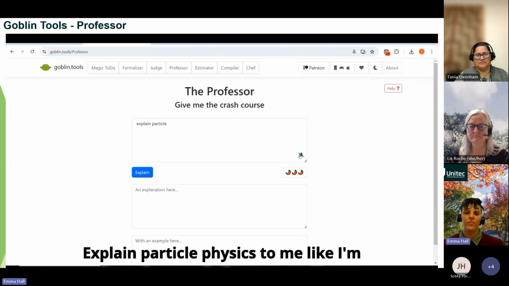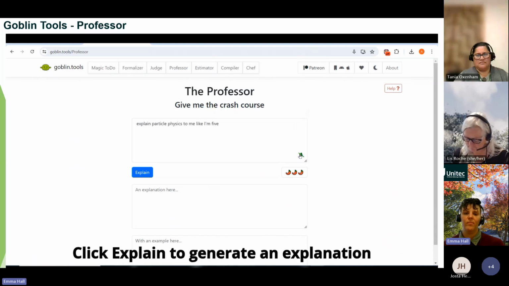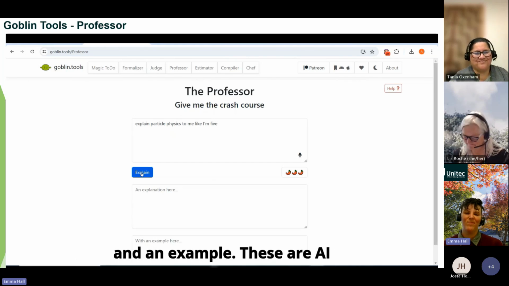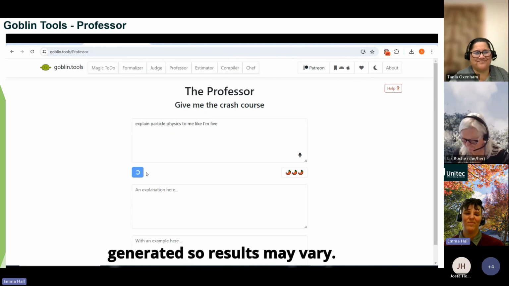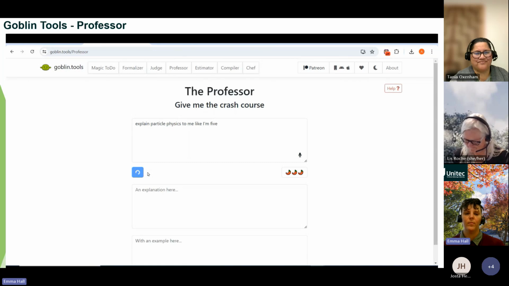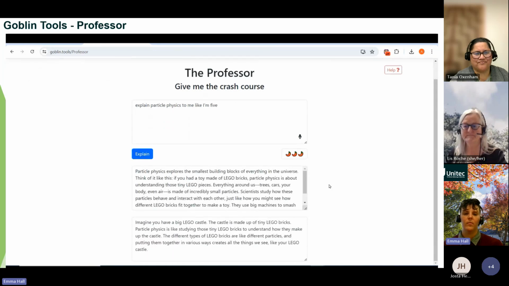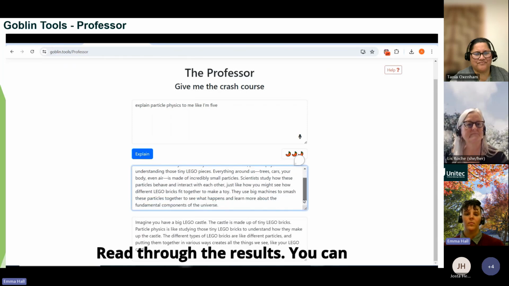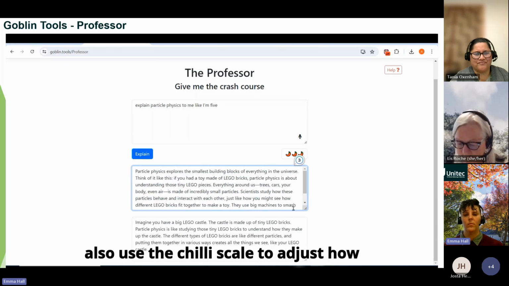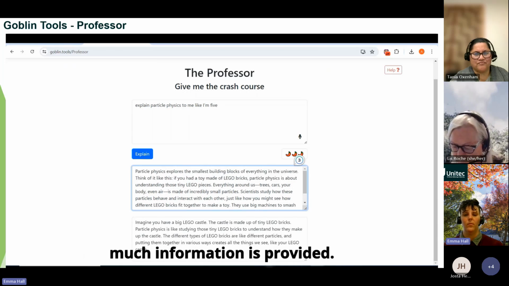Explain particle physics to me like I'm 5. Click Explain to generate an explanation and an example. These are AI generated, so results may vary. Read through the results. You can also use the Chili scale to adjust how much information is provided.